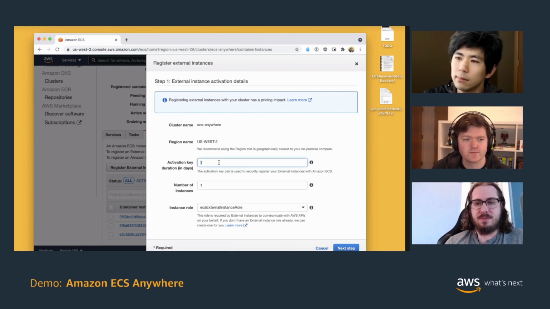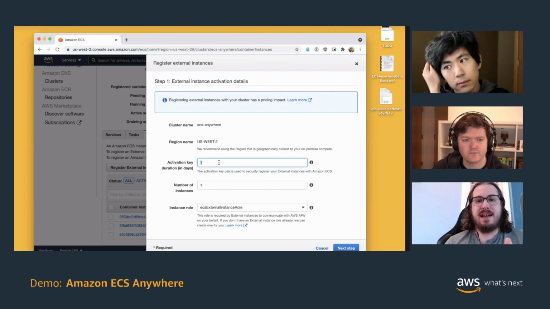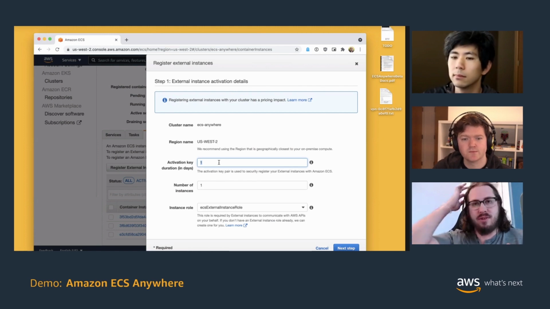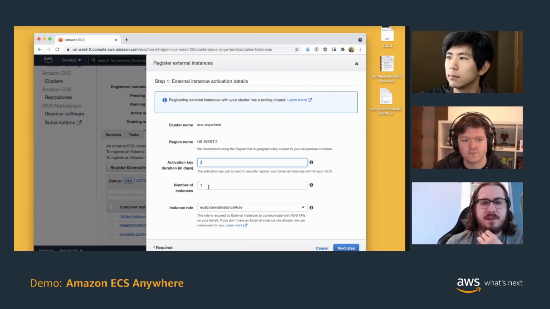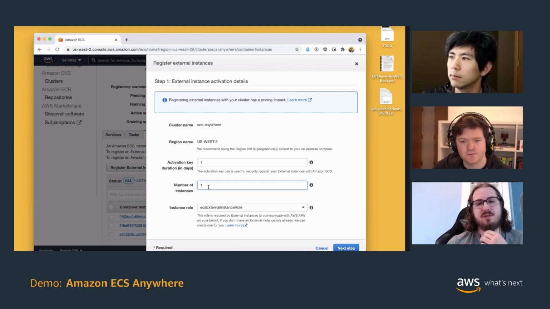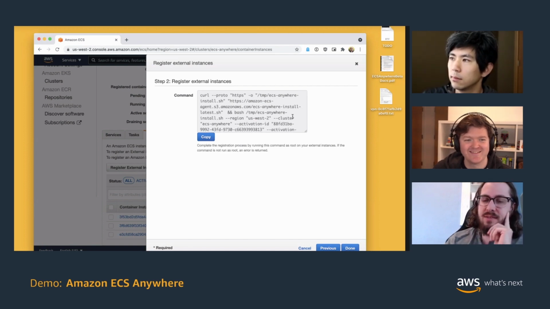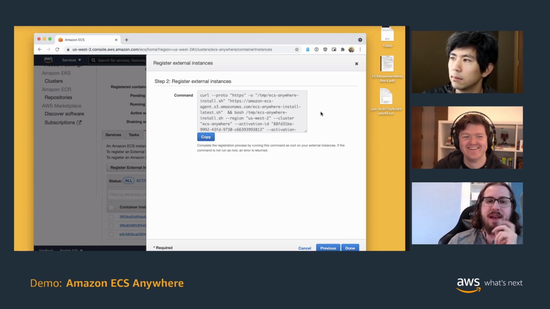The first thing you do is specify duration. This is how long you expect it to take to go through each of your devices you're registering and activate them. Obviously, if you put a duration here that's too long, the activation key will remain active for that amount of time. You can also put a further limit on how many times the activation key can be used. Here, I'm taking the defaults: within the next 1 day, I can activate one instance and give it this ECS external instance role. Once I do that, it gives me a command to run, and that command is basically all that it takes to register that device as capacity inside of my ECS cluster.